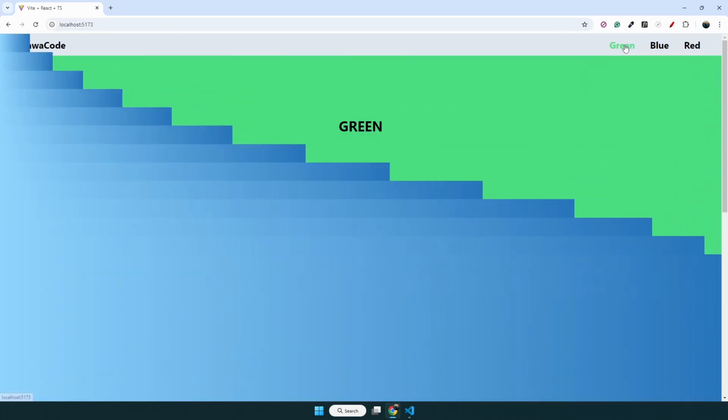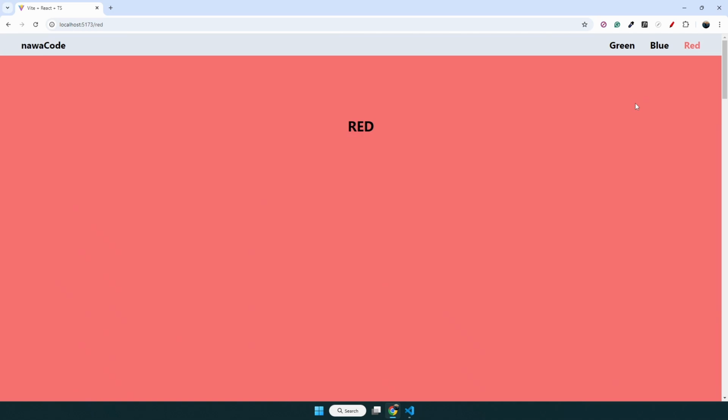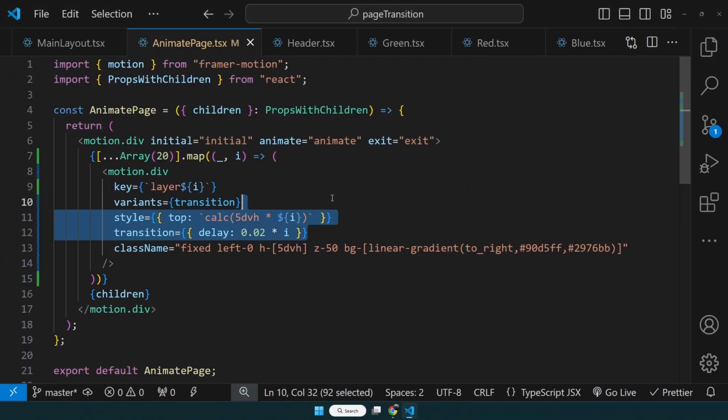So you can easily create a new version of your transition animation just by tweaking a few codes. Right now our layers are horizontally stacked, right? But what if we want to stack them vertically? Meaning right now our animation is running from left to right, but we want to convert it to top to bottom. And that will be our final version of our page transition animation.